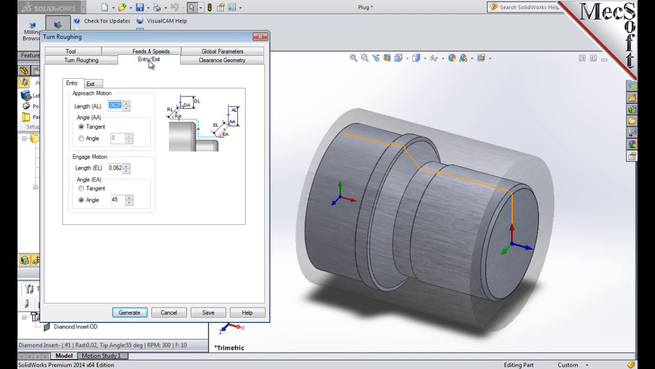Now we'll switch to the Entry-Exit tab. Entry-Exit parameters control how the cutter will engage material as it begins cutting and how it will leave the material as it completes cutting. Under the Entry tab, we'll set the approach motion length to 0.025. Then we'll set the engage motion length to 0.025 also. Next, we'll switch to the Exit tab and set the retract motion length to 0.025 and then do the same for the depart motion length.